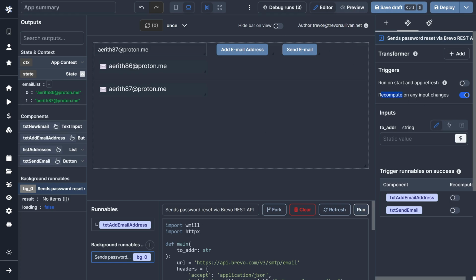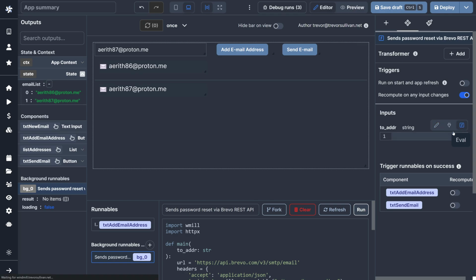However, I'm going to leave recompute on any input changes. And then what we're going to do is wire up the input here to a new state variable that's only going to contain a single email address for each element of this email list array. So what we're going to do is go over to eval right here, and we're going to say that we want to grab state.currentemail. Now you might say, well, state.currentemail doesn't currently exist, right?